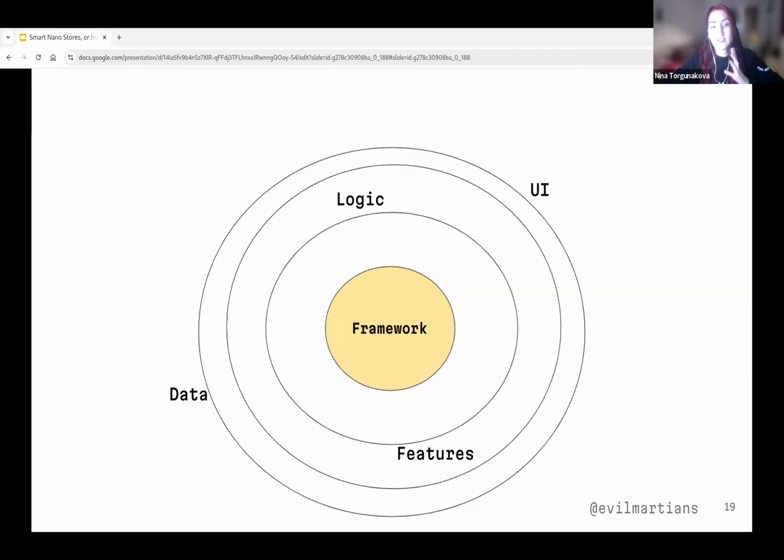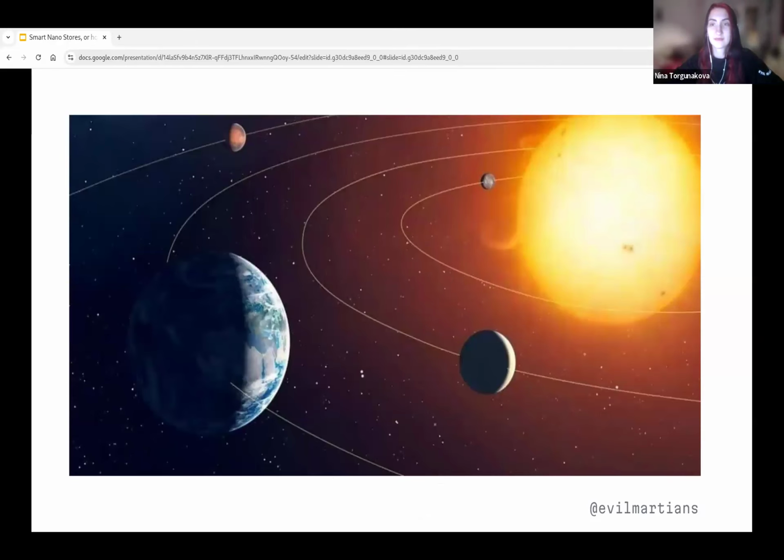All of this can be imagined as a kind of space model, where in the center of our universe is a framework. But, you know, people used to believe that the Earth was the center of the universe and not the sun. And only after some centuries, people realized that they made a mistake. So what if we made the very same mistake by placing the wrong object in the center of our system?